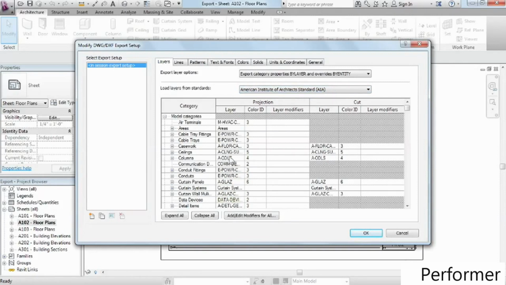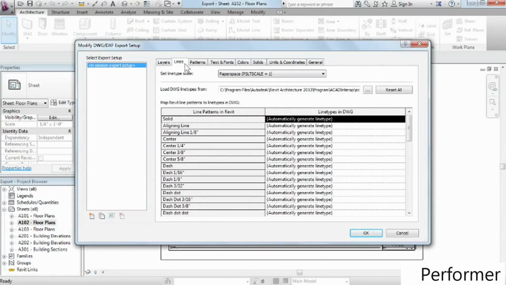But the important thing to realize here is every object in your Revit model will get mapped to a layer that's based on AIA in this case, and a color assigned to that layer. So that's the first thing you typically want to look at, so you get all that configured the way that you want. If I click on the Lines tab next, what we're going to see here is all of the line patterns in Revit, things like Dash and Dash 16, are going to map to some corresponding line style in AutoCAD. You see how it says automatically generate the line type?